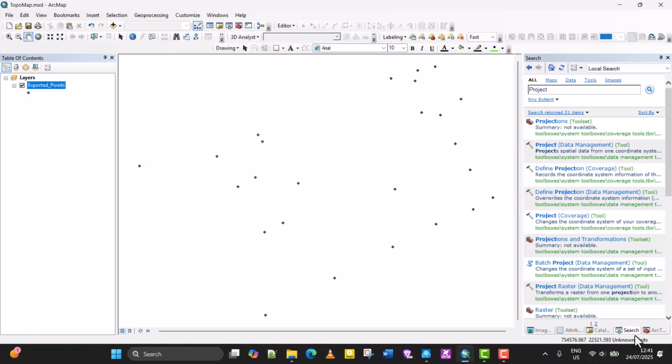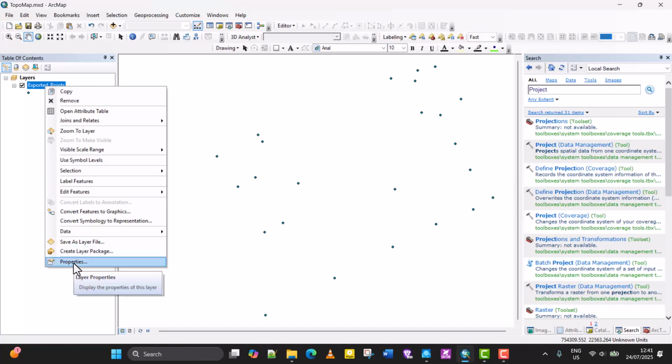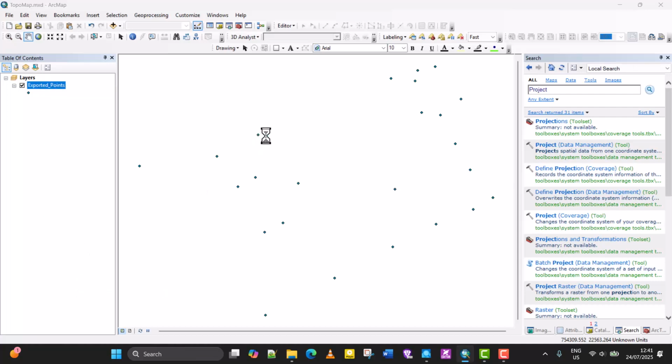Usually there are two sets of tools here that you use in projection. There is this one just called project, and then there is another one still under data management called define projection. So if your layer doesn't have any projection associated with it, then first of all you have to define the projection before you project. How do you know your layer has a projection or not? You right click on the layer, go to its properties.